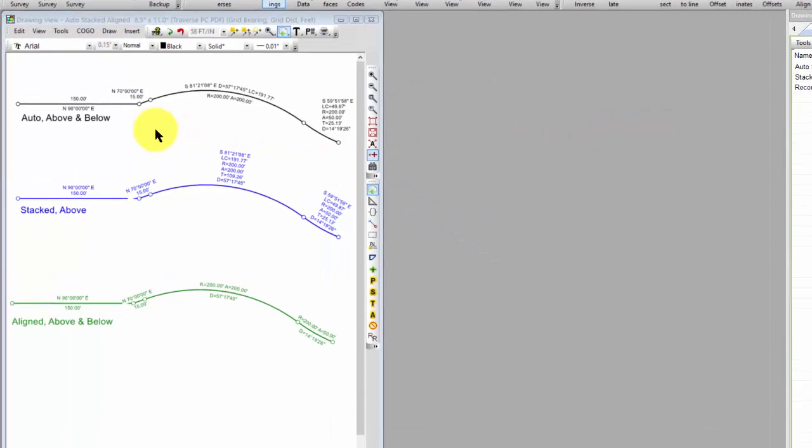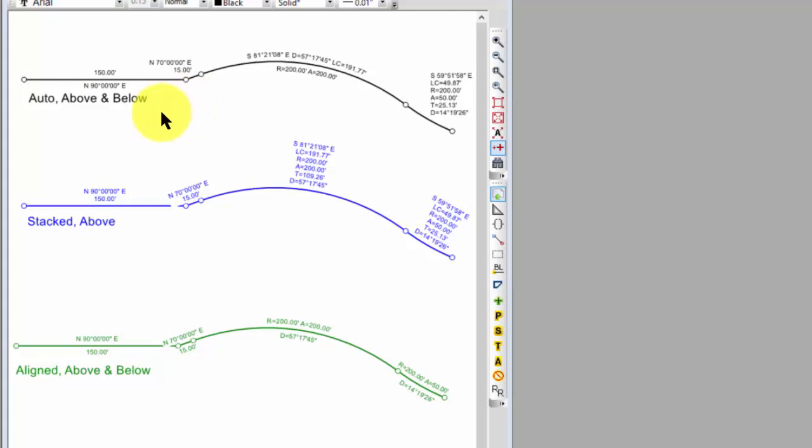I want you to see that I've got a Traverse in black up here that says auto above and below. So I've told Traverse PC to use an auto labeling style and put the labels both above and below the line. In the next Traverse down in blue, I've called this stacked and above. I've told Traverse PC to stack the labels above the line. We could stack them above, below, inside, outside, but I've chosen above here.